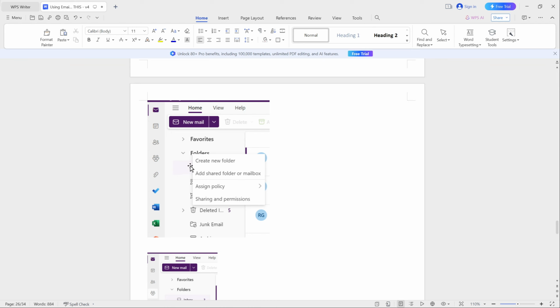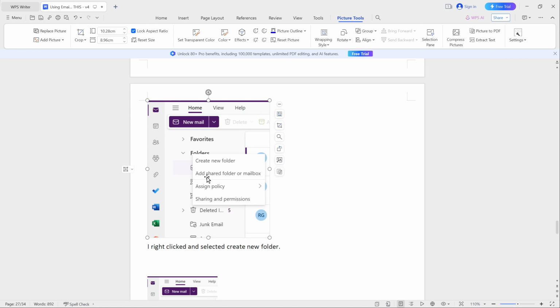Now, if I scroll down to the next one, this is me showing how to create a new folder. I right clicked on the folder section and I simply chose create new folder. I right clicked and selected create new folder. That's it.